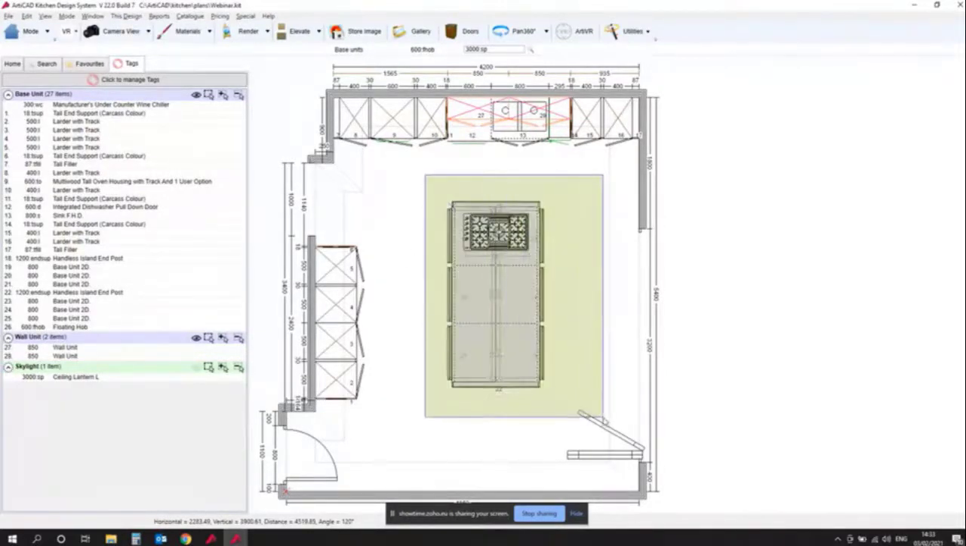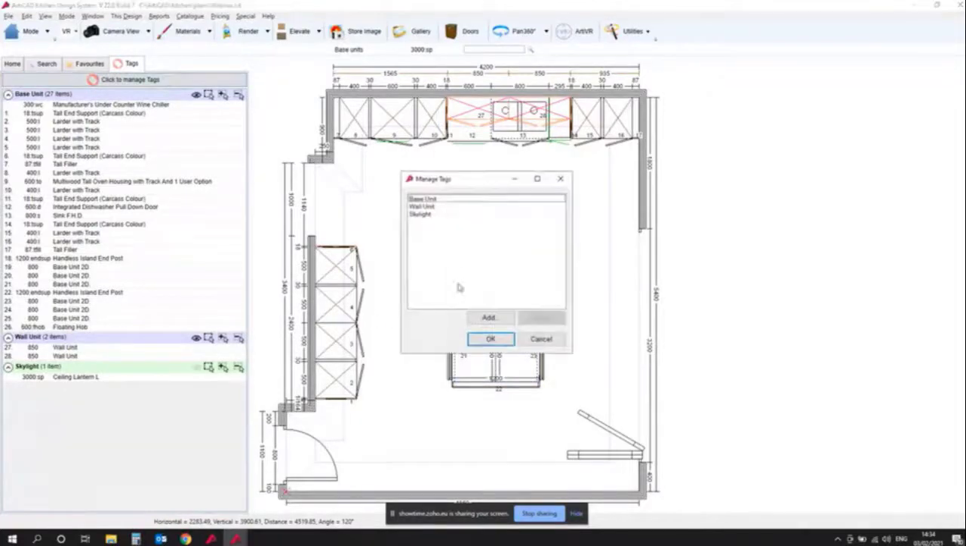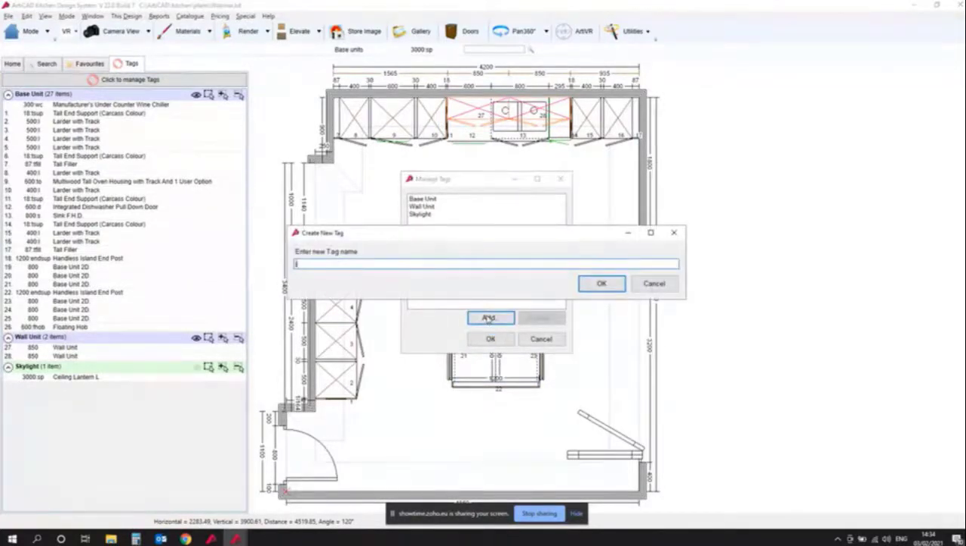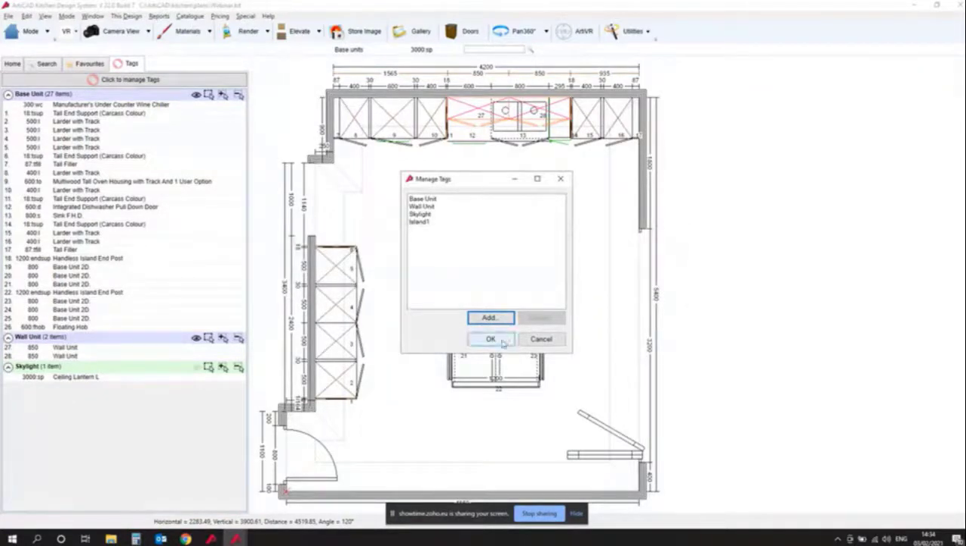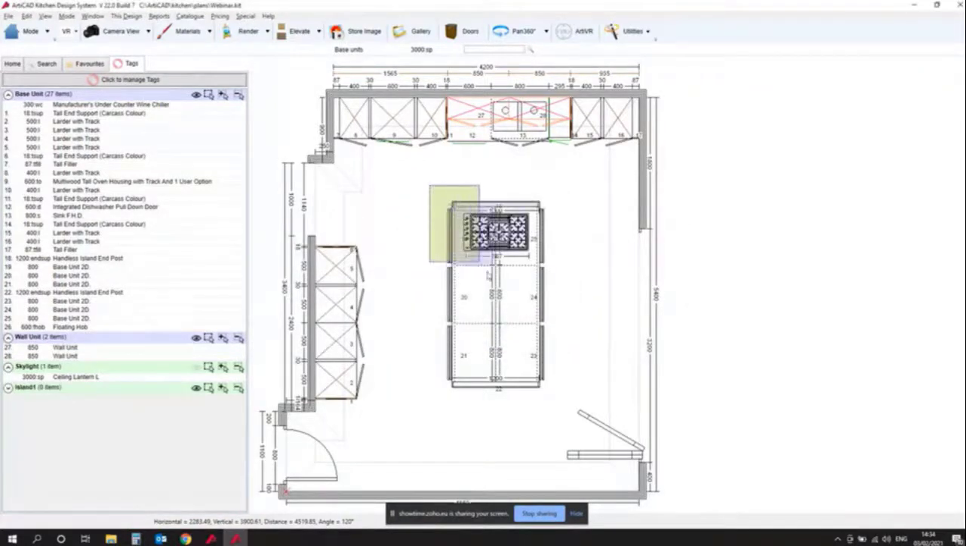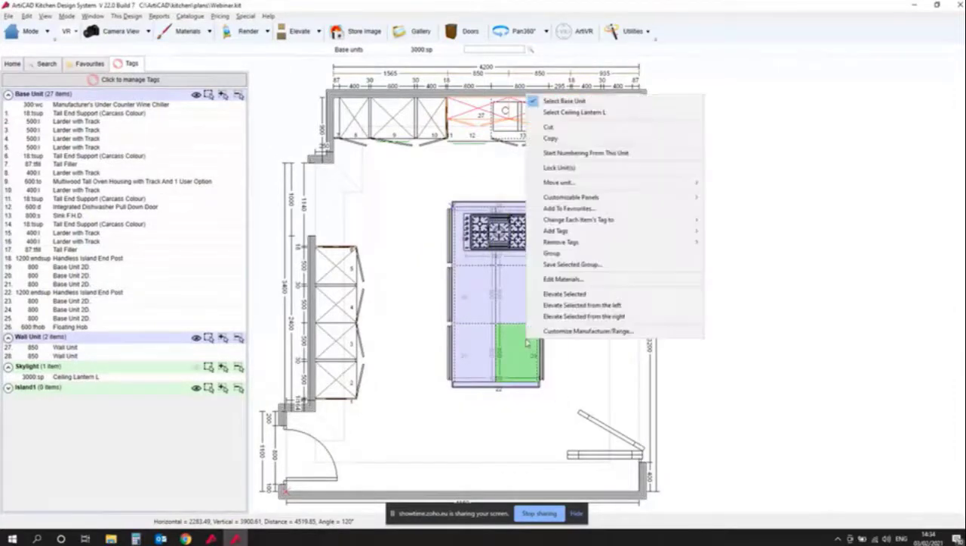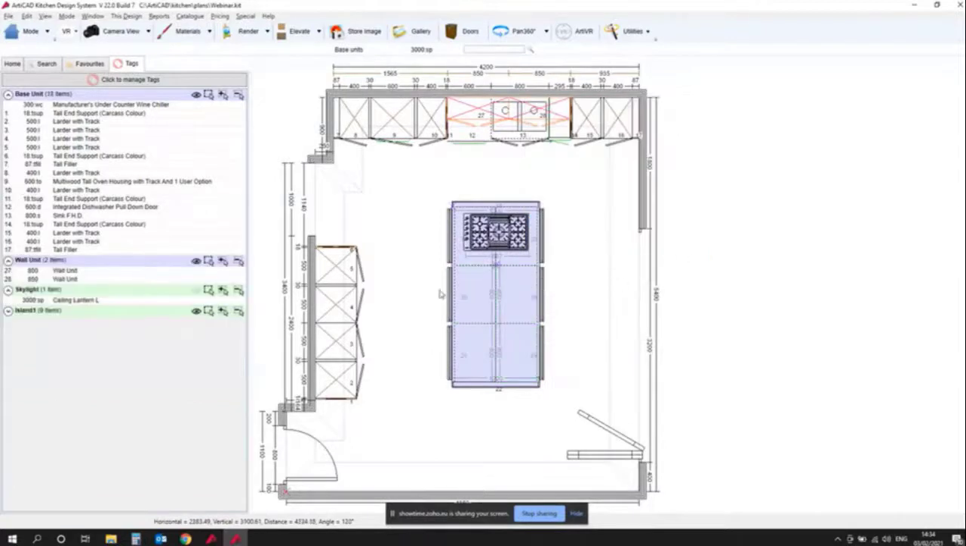For example, this island here. Now that I can get to it without getting the skylight in the way, maybe I want this in its own section. So if we go to click to manage tags, click add, I'm going to create an option called Island 1. Click OK, click OK. And now if I highlight all of these, right click, change each item tag to Island 1, that's going to pop these into this first island.